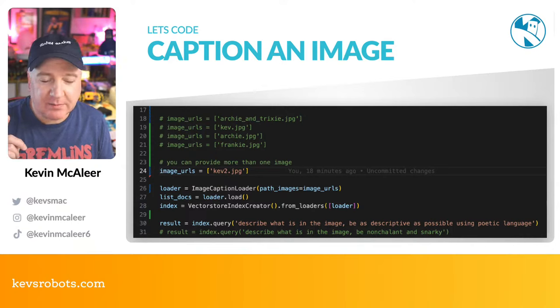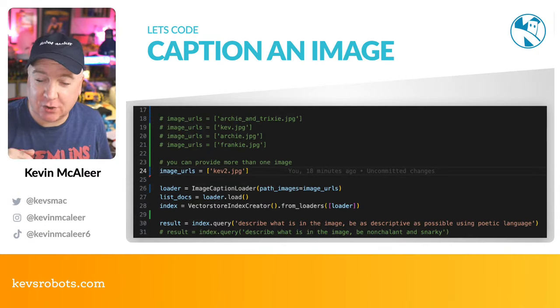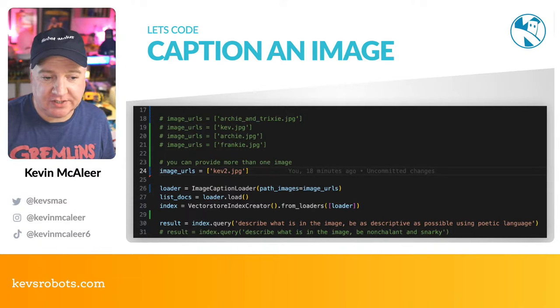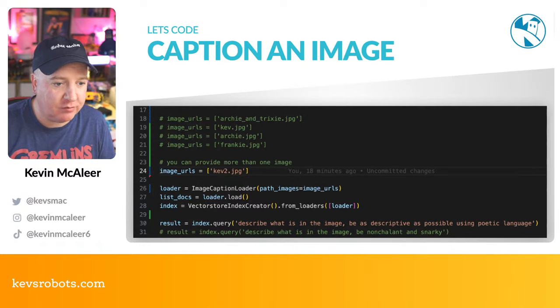function. I'm just going to pass one at a time. So I'm just going to say it equals, and then the square brackets, and then the speech marks, the name of the file. The file has to be in the current working directory for that to work. Then we're going to say loader equals image caption loader and then the path to the images. So path underscore images equals those image URLs, which is that list of kev2.jpg currently.